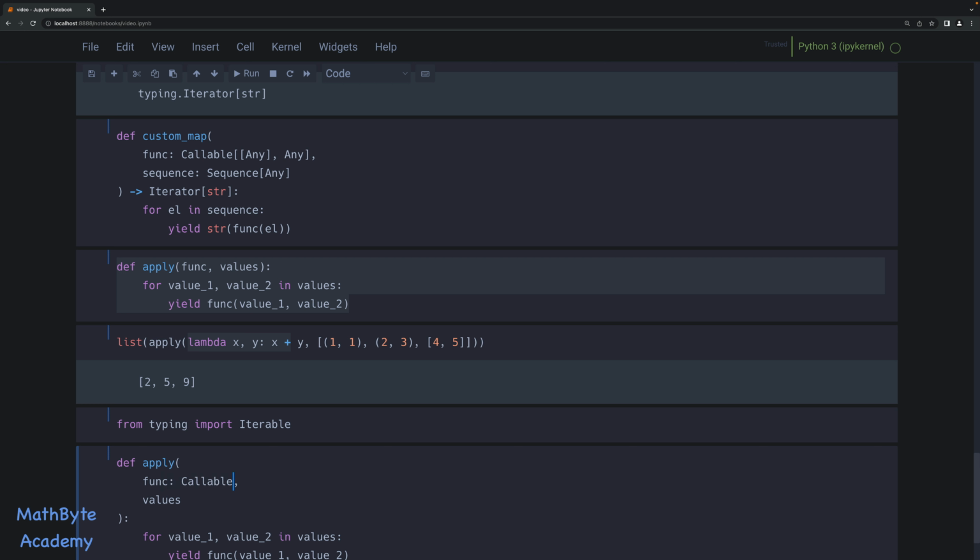And it's going to return either an int or a float, because this is what we expect the behavior of this function to be. And this is exactly the behavior for this lambda. It takes in either an int or a float, and it's going to return either an int or a float. So that's for the callable.